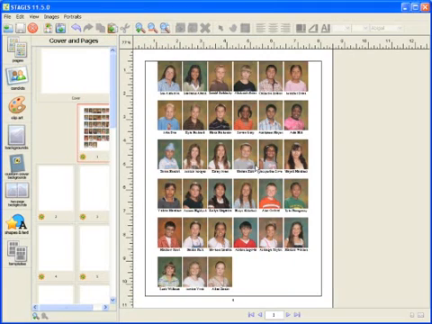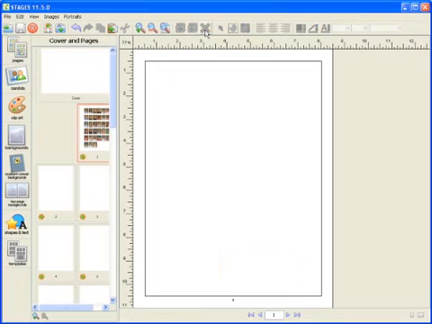Now, if you are not happy with the portrait flows, you may click on the portrait flow and either press the Delete key on your keyboard or click on the red Delete Item button. This will remove the portrait flow from the page and move that group back into the portrait flow wizard so that they can be reflowed.